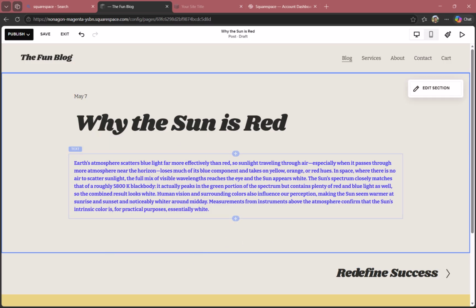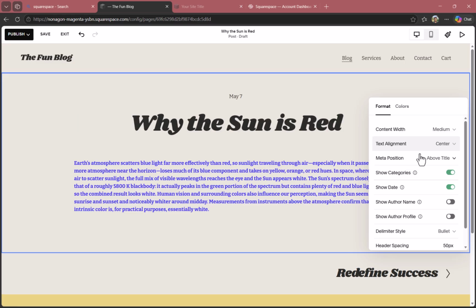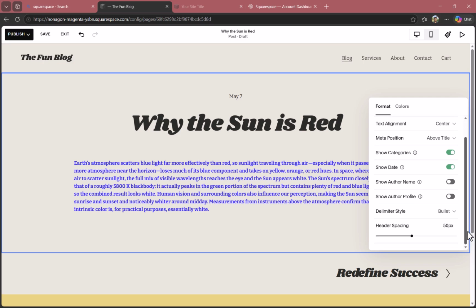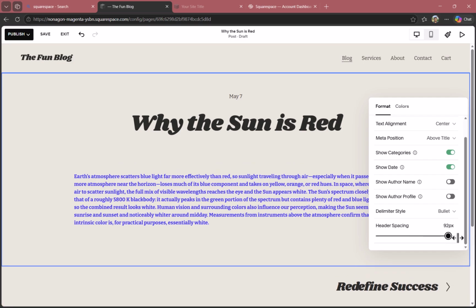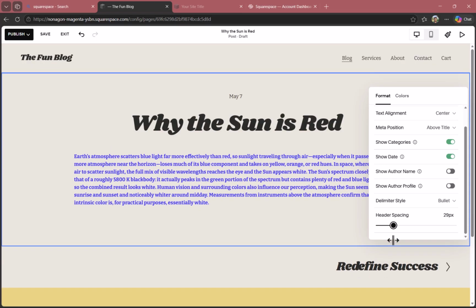All right, and now once you've set your text, you can also do more by clicking on edit section to simply align your text. So you can align all your text to the center. You could also show the dates, you could show the author's name, the author's profile, and if you scroll a bit more to the bottom, you have a header spacing. So you can either minimize or maximize the spacing.